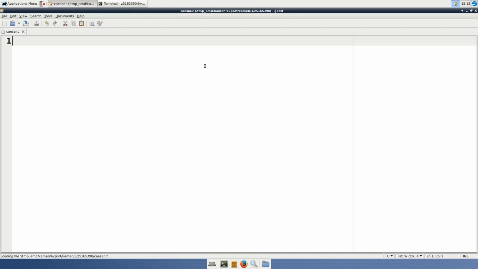So to do this, we want to create a new file, and so I'm going to use gedit to create Caesar.c, C-A-E-S-A-R.c, and we're going to put an ampersand there to make sure we can still use our terminal.